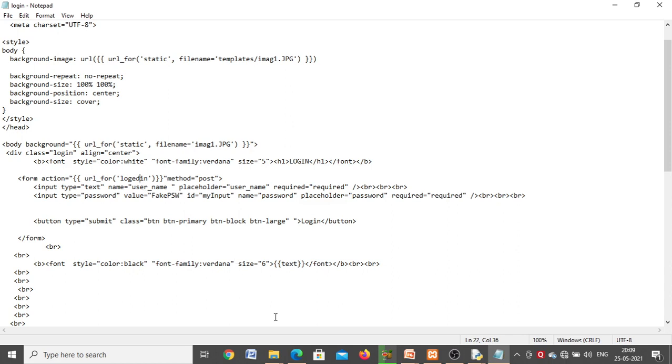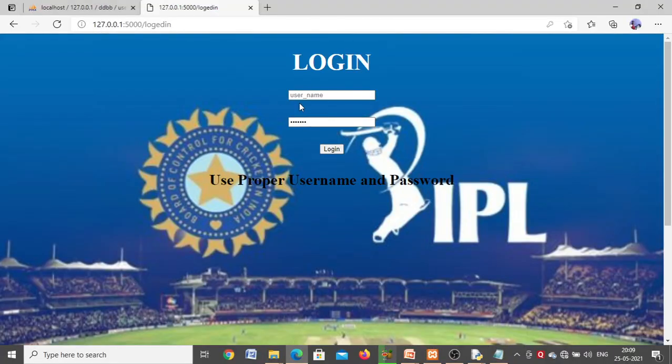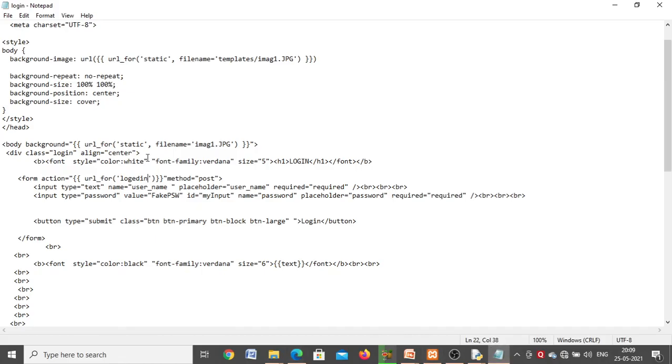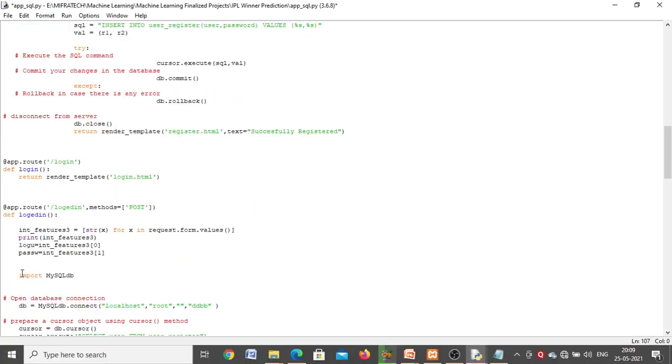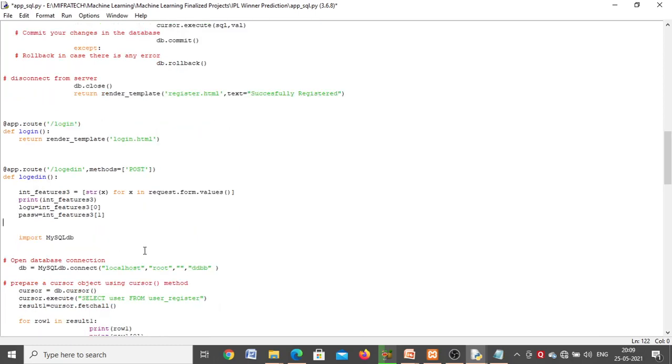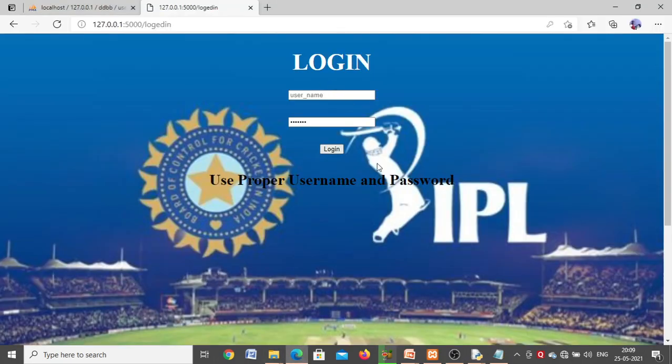Now a form has to be created. So form action of URL for logged in. What this means is, whatever username and password you enter in the login page, the method in which I'm collecting that data is named logged in. Where is that method present? When you come to this Python code and come down here, see, there is a method called logged in. Inside this method only I will collect all the username and password you enter in this login page.